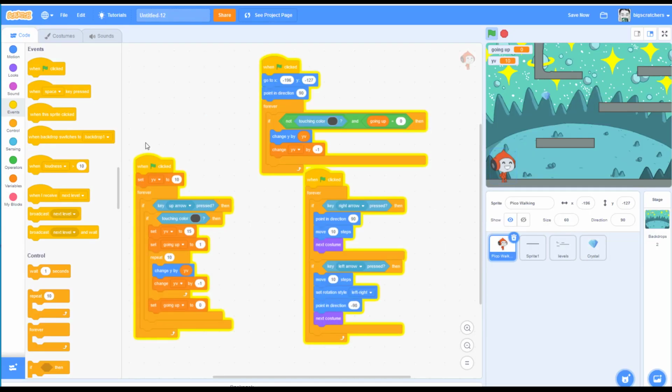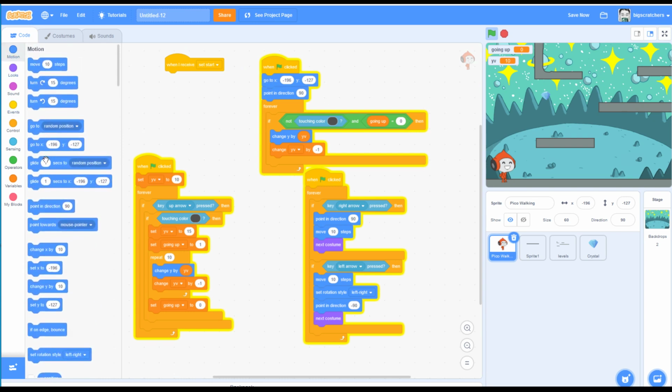Now, when I want to say when Pico receives set start, it should go ahead and actually do this thing. So basically go to the very beginning and also point in the direction 90. Okay.